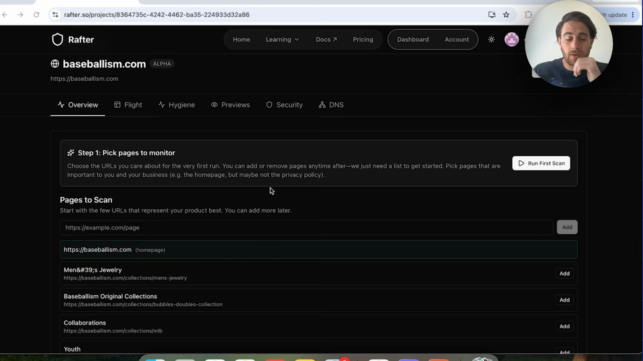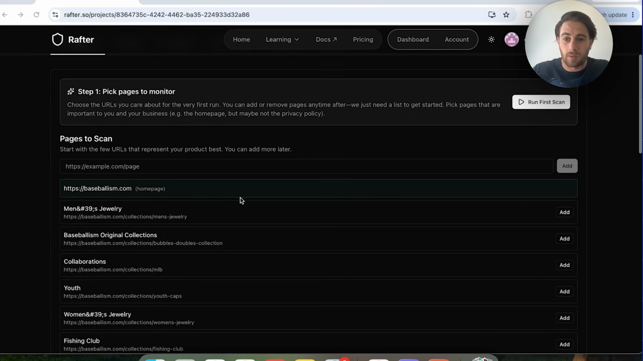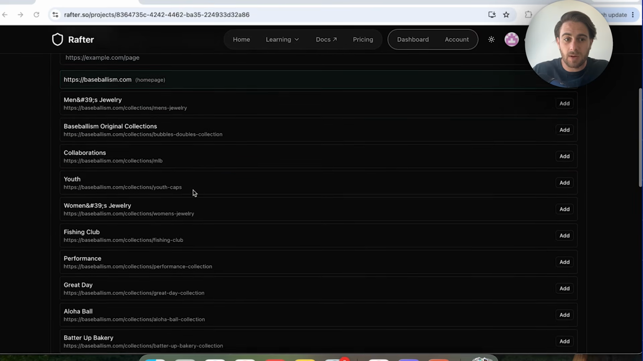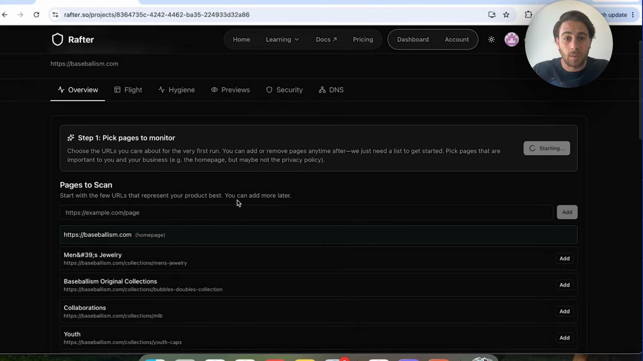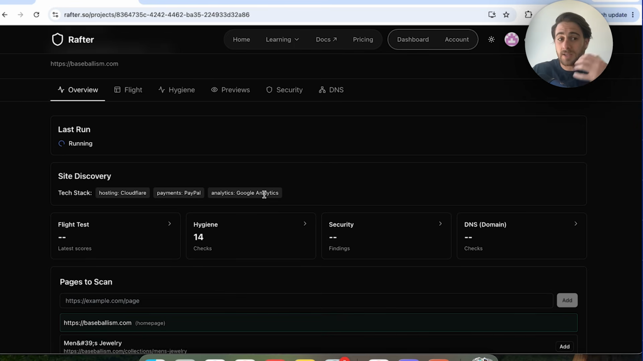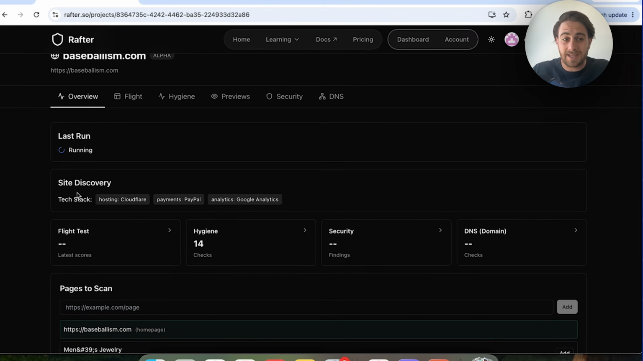And now this is literally going to go through and we can walk through exactly what pages we want to monitor. We can run our first scan right here, and then we're going to be able to see everything. So personally, I really just want to monitor the home page right here. I'm going to click on Run Our First Scan, and now we can see that we also have a scan running for this website. Now, I would strongly suggest that you go through and run this on every single live URL that somebody's going to be able to access on your page. But we can see this is now going through. It's got the tech stack. It's doing a flight test. We have hygiene check.